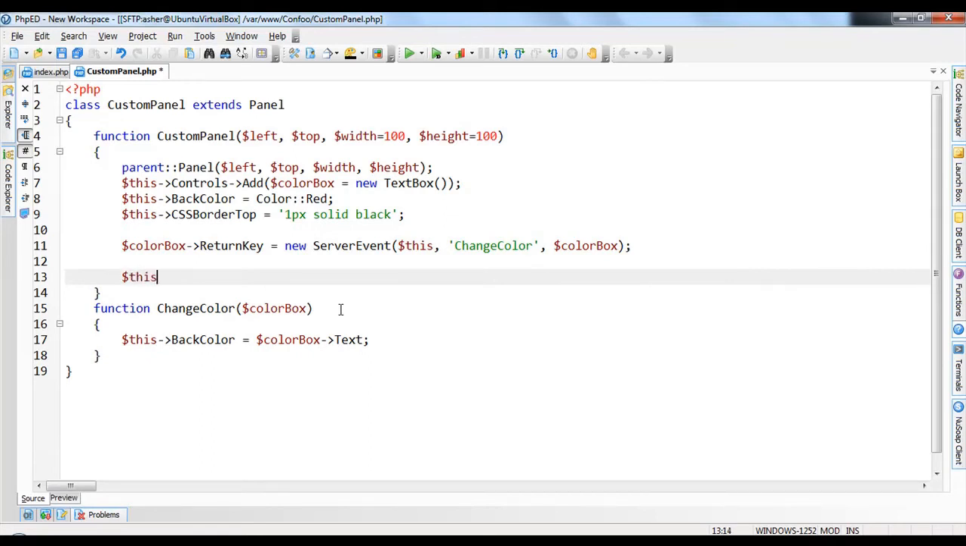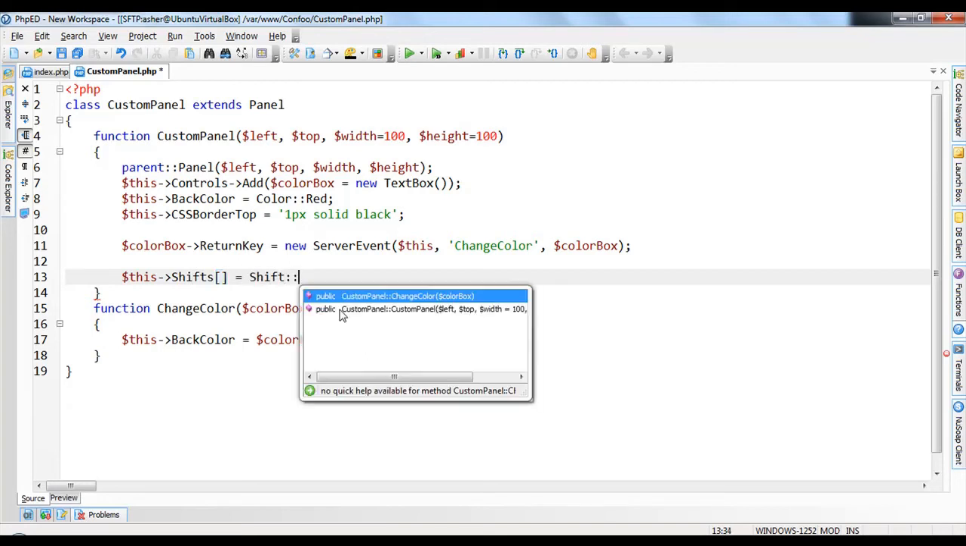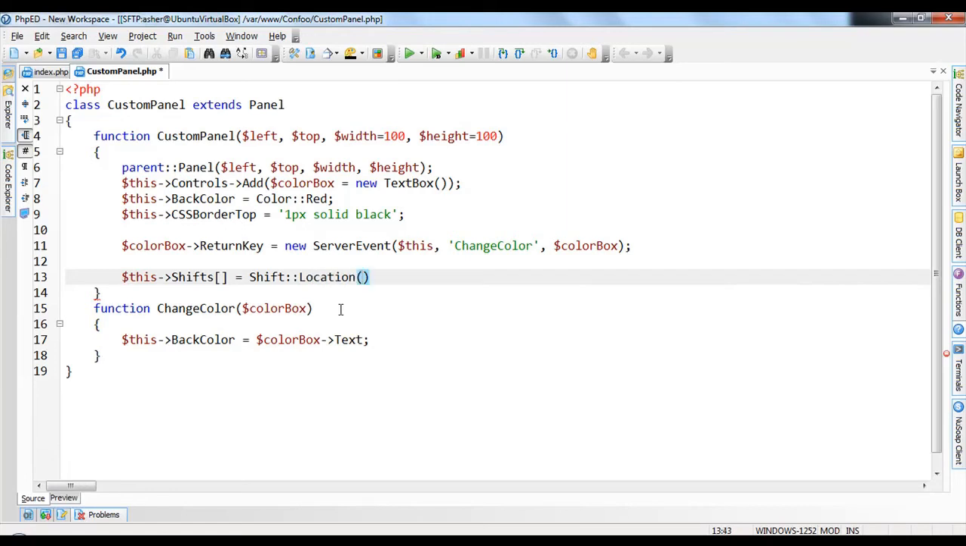Okay, so you see, I can do this shift. Every object has a shift. I can shift something. What a shift is, is when I drag the object, it is considered a shift, and I can shift anything. So I can say shift location, or shift left, shift top, shift width, whatever. So let's say shift location this.